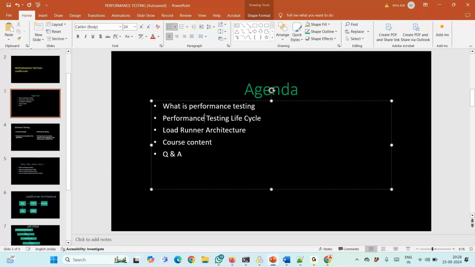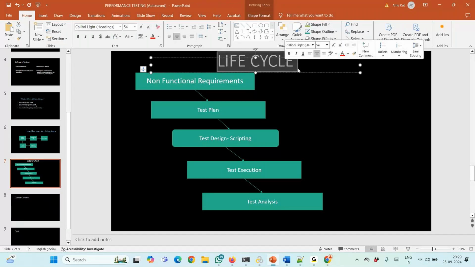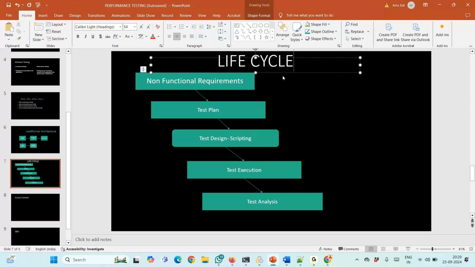Now, what is the performance testing lifecycle? Suppose you attended an interview and got a project, and your manager asks you to go ahead with performance testing activities. What is your immediate step and how are you going to approach it? All of that is covered in the performance testing life cycle. If you take any application, the very first step of doing performance testing activities is non-functional requirements.